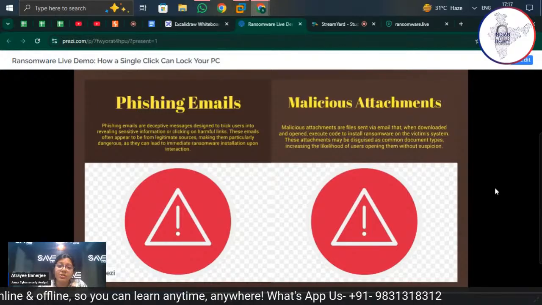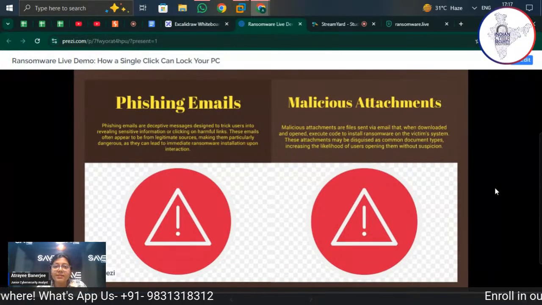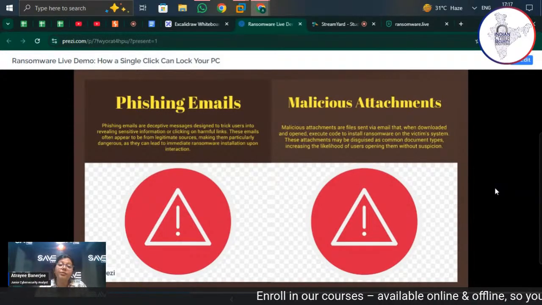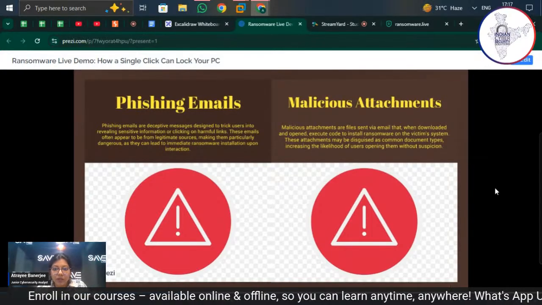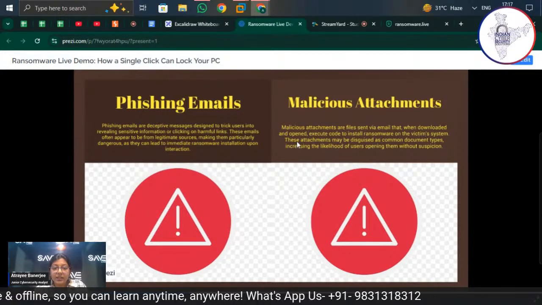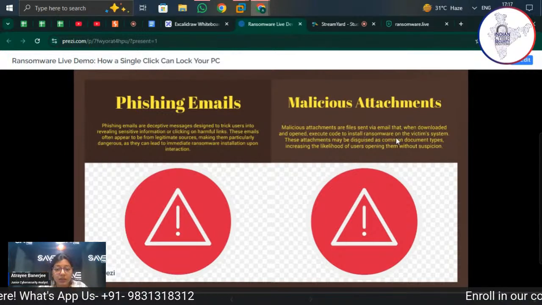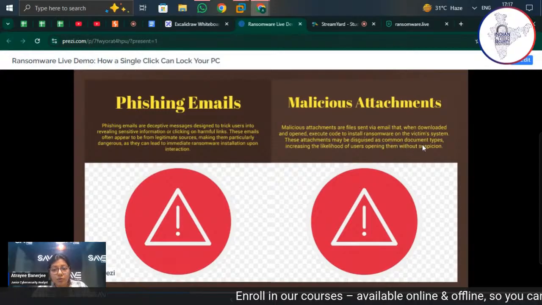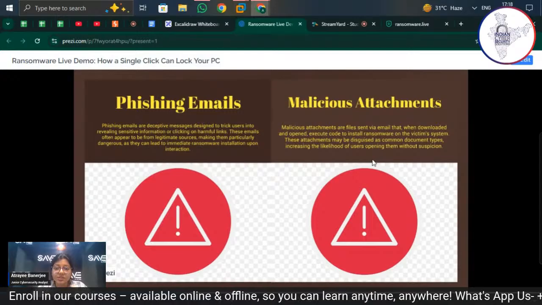Phishing emails may carry ransomware as malicious attachments. If there is an .exe file or something, make sure whatever you're downloading is from a proper site. You shouldn't be downloading from any malicious sources. You have to make sure where you're downloading anything from. When downloaded and opened, it executes code to install ransomware. So if you just download or open it, it will install ransomware on the victim's system. These attachments may be disguised as common document types, increasing the likelihood of users opening them without suspicion.